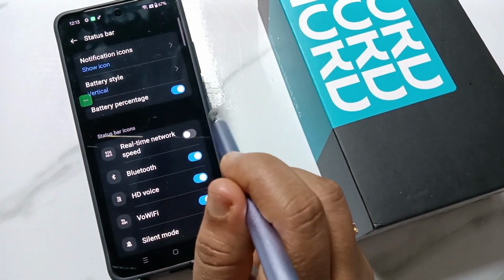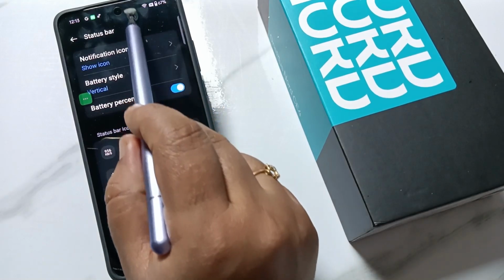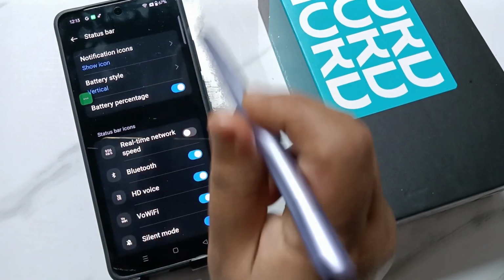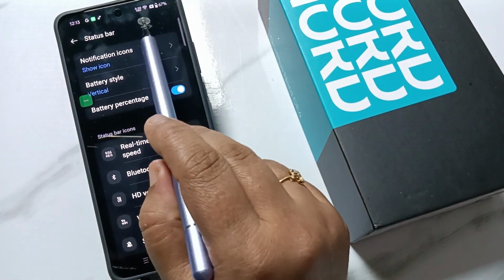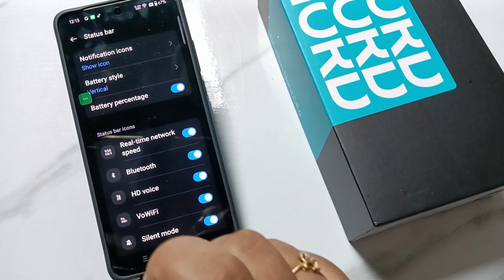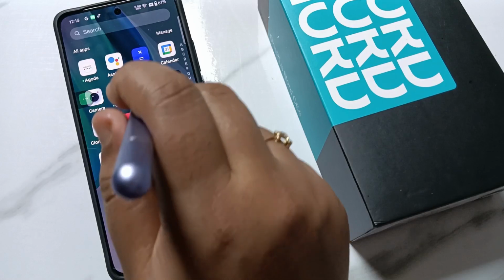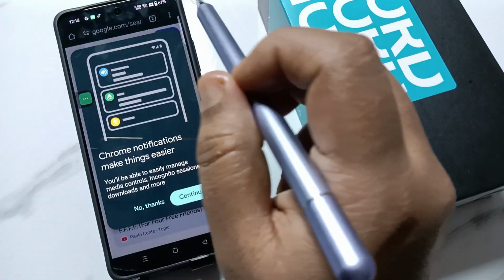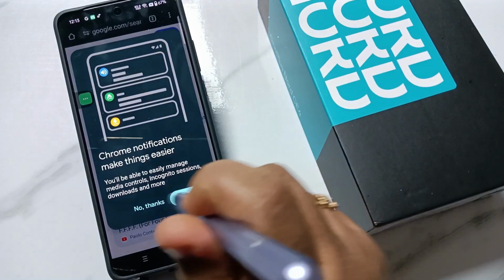Now I am going to turn on this one. Then you can see the network speed indicator will come here. Turn on this one. Now you can see that the speed indicator came here. So let me show you some changes. Now I am going to browse something in this device. Then you can see the change. The network speed indicator is changing.